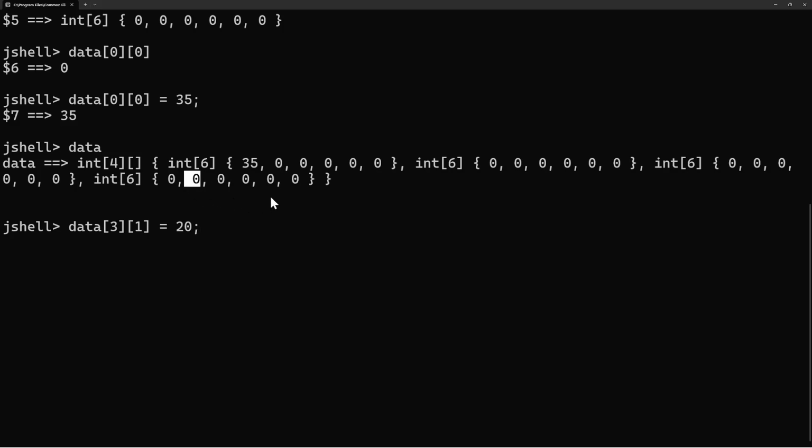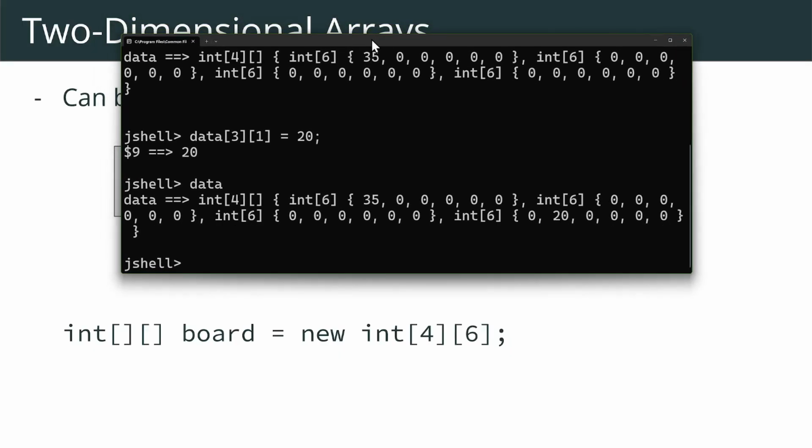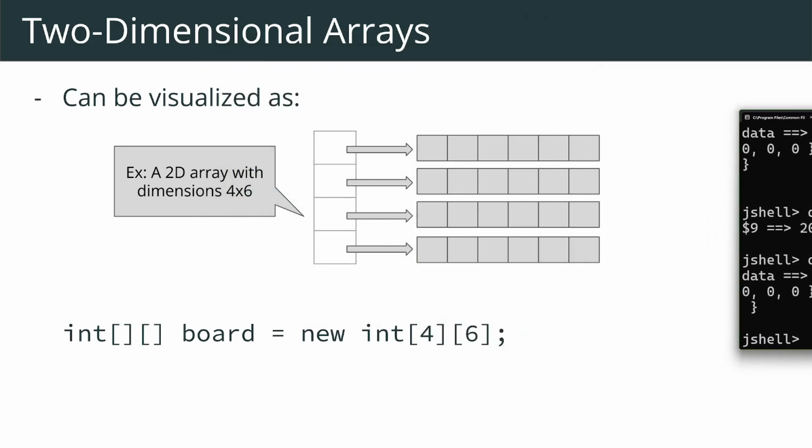All right, let me go ahead and press enter. Okay, there it is. Press enter, and then let me take a look at the data now. And yeah, there we go. We see that it got changed here. All right, so this is just a quick intro on visualizing this data structure.